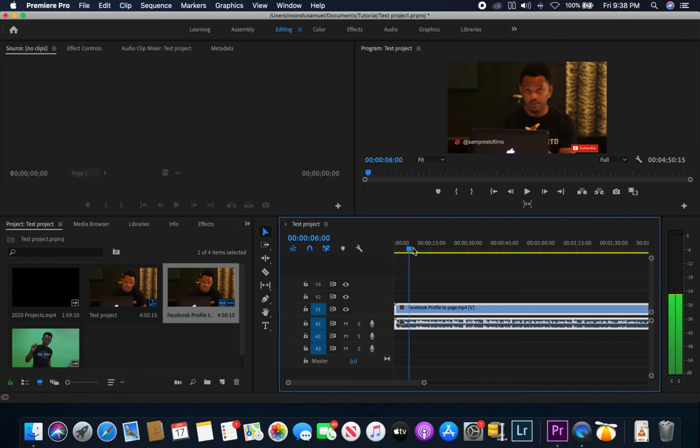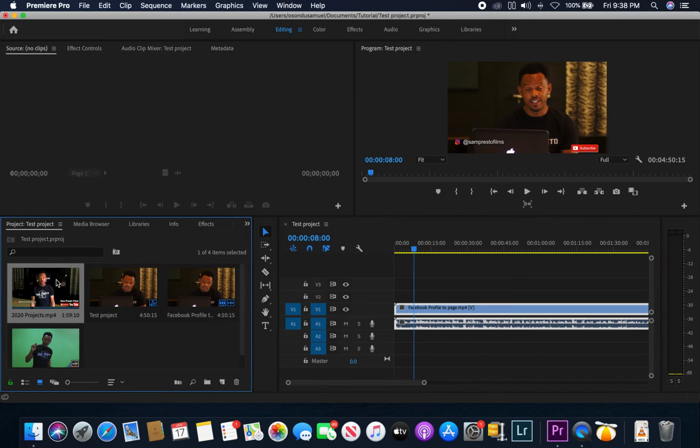Now when you're editing this way and you have multiple clips that you're not sure are the same thing, you need to watch out for that and know if other clips have the same properties as this. If they are not, I'm going to be doing a tutorial on how to actually merge two clips and make them the same sequence, the same properties.